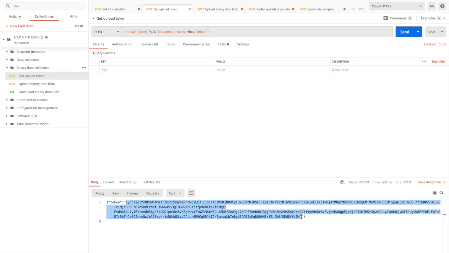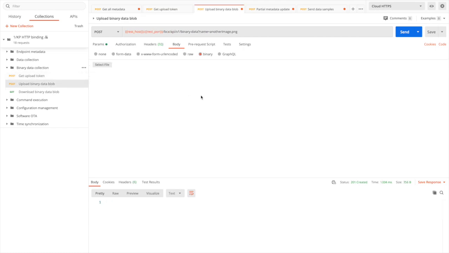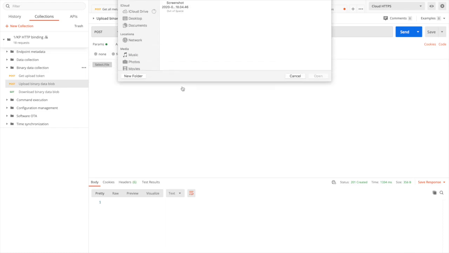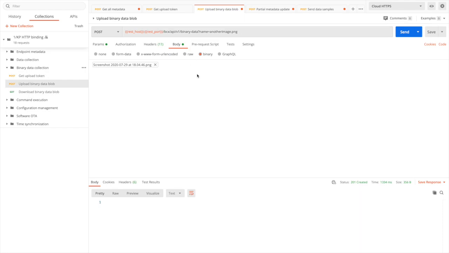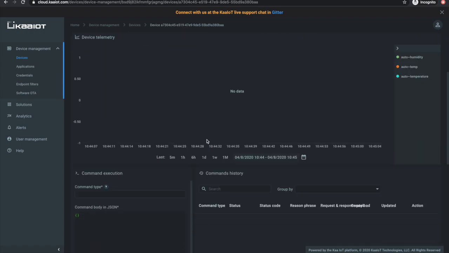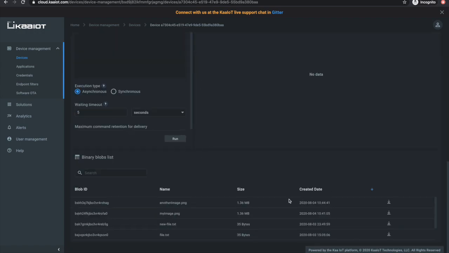copy token, and paste it into another call that will upload our file. We should paste it into the header. Now we want to select the file that will be uploaded, name it another image, and execute the call. Now we can view the uploaded file on the web dashboard. For that, go to the web dashboard, go to the device page, scroll down, and here is our file, another image. We can download it and view it later.